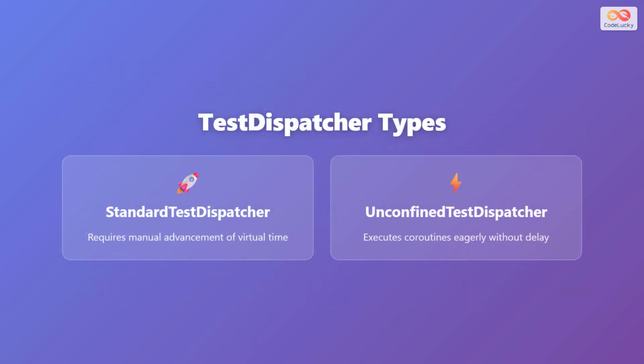There are two types of TestDispatcher you need to know about. StandardTestDispatcher requires manual advancement of virtual time. This means coroutines won't execute until you explicitly advance time or call specific methods. It gives you precise control over execution order. On the other hand, UnconfinedTestDispatcher executes coroutines eagerly without delay. As soon as a coroutine is launched, it starts running immediately on the current thread. This makes tests simpler, but provides less control over timing.